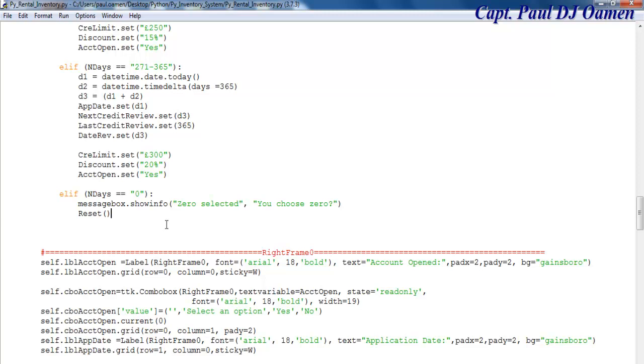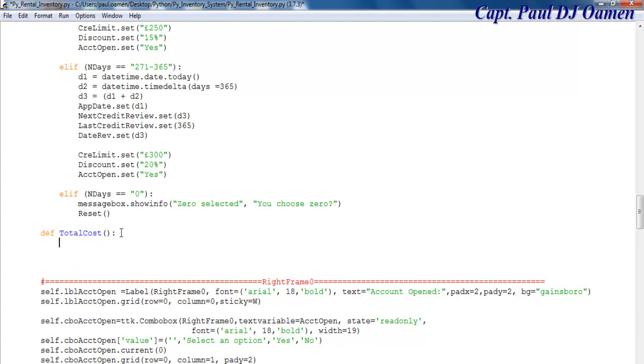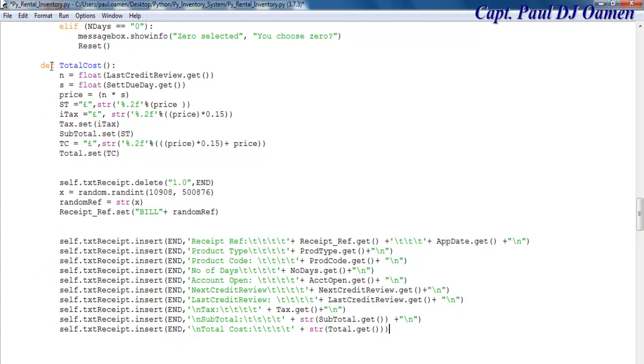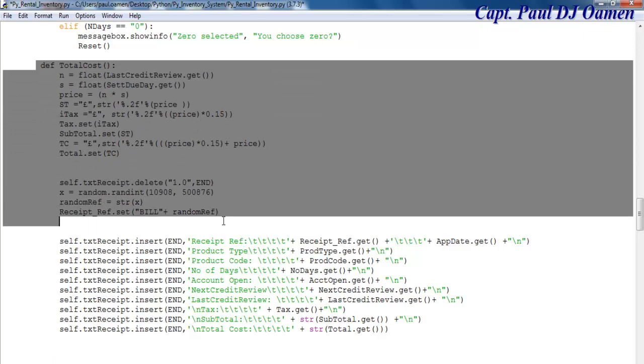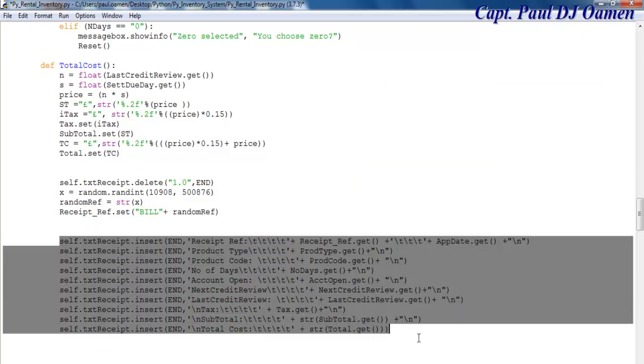So right underneath here, let's take care of the total cost. Right, I think we have to get this indented, else there will be an error. There we go. Those are the lines of code for the total cost and the receipt. And here are the lines of code for the receipt.